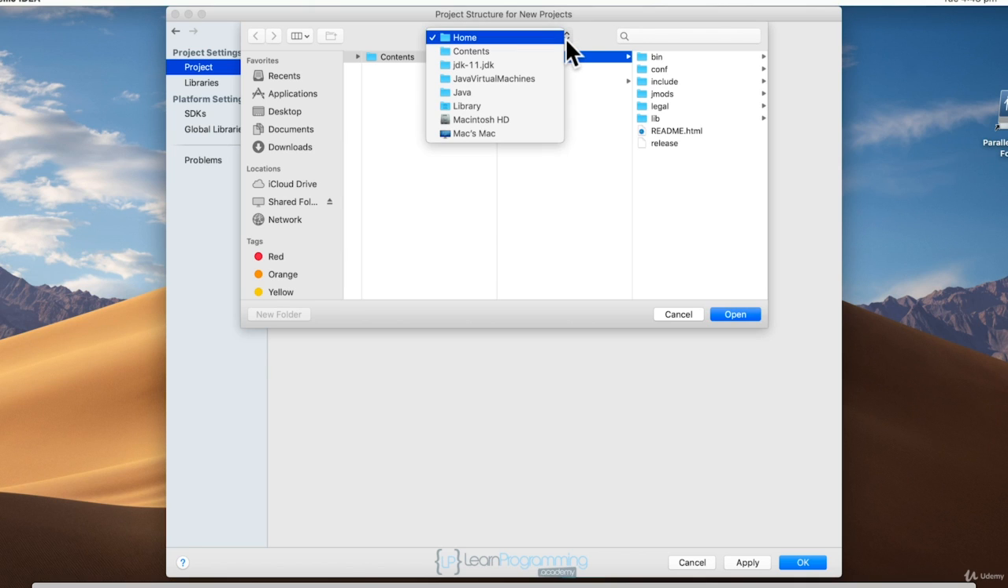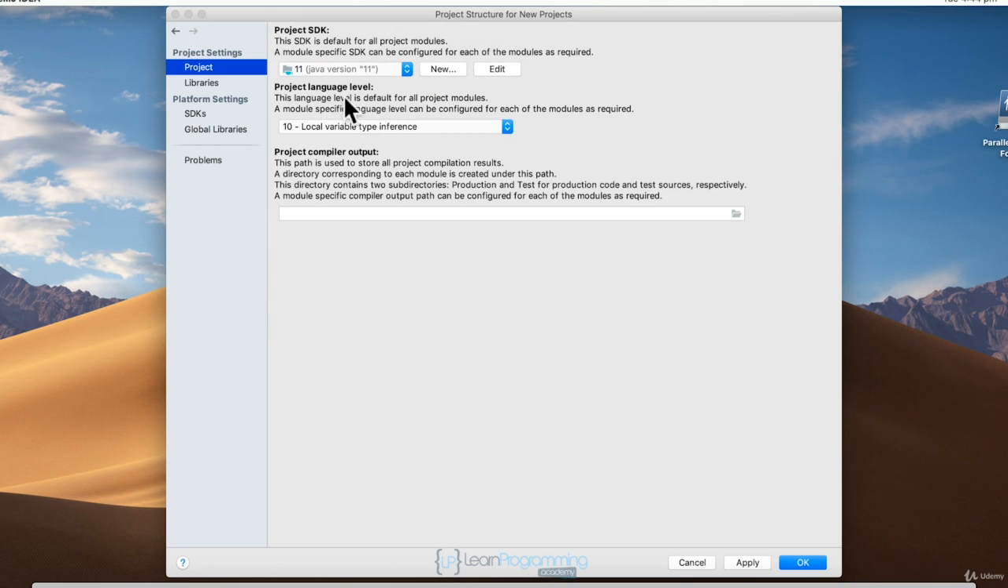If I click here, you can see that it's found the location, and this is the location where the JDK was installed automatically for us in the previous video. So that would be the folder you would need to navigate to if you're doing this manually, and for some reason it didn't pop up automatically. We've got the JDK 11 folder, Contents and Home. But again, IntelliJ, as you saw, found that for us automatically. I'm going to click on Open. And you can see now we've got 11, Java version 11 showing there.